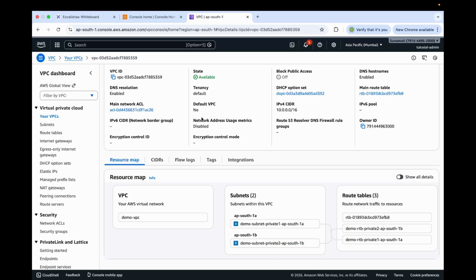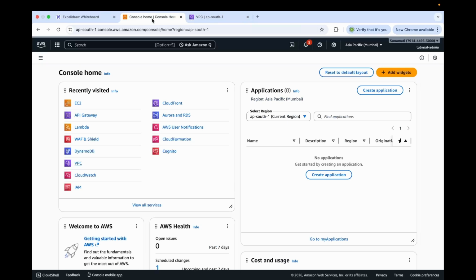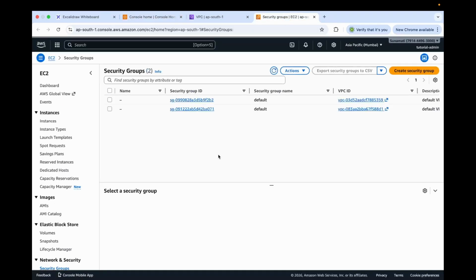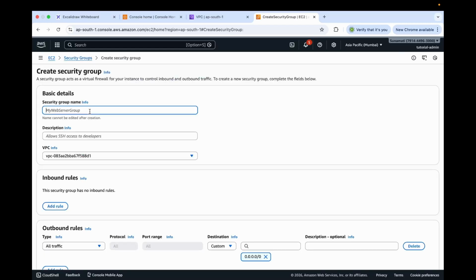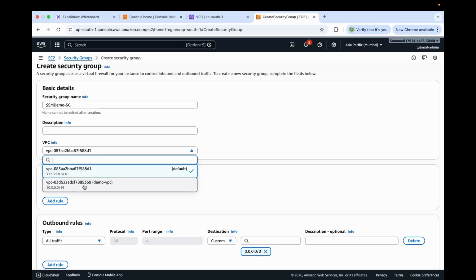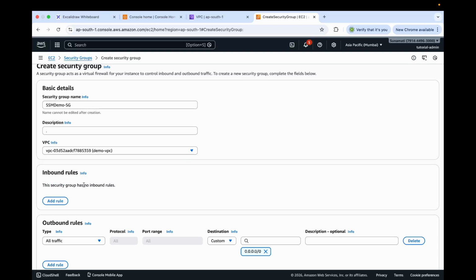Now let's create a security group and role for our EC2 instances. So let's move back to our AWS console. Let's open security group. Click create security group. Give this security group a name. Let's put a dot for description, and for VPC, let's select our newly created VPC called demo VPC.